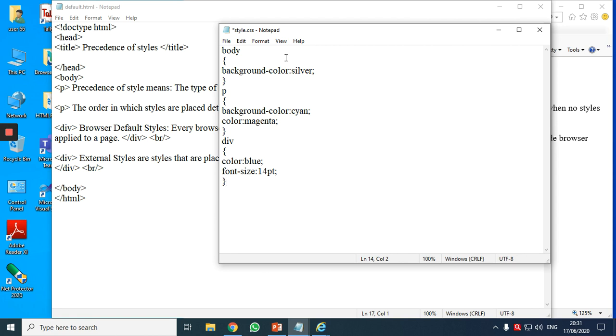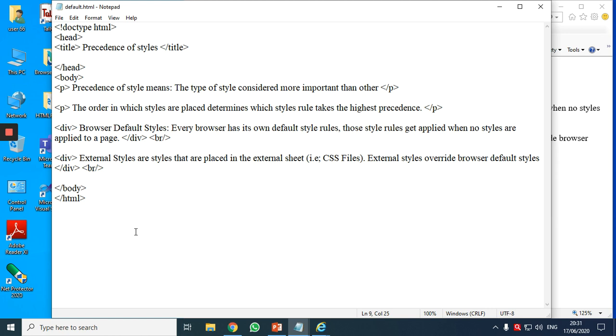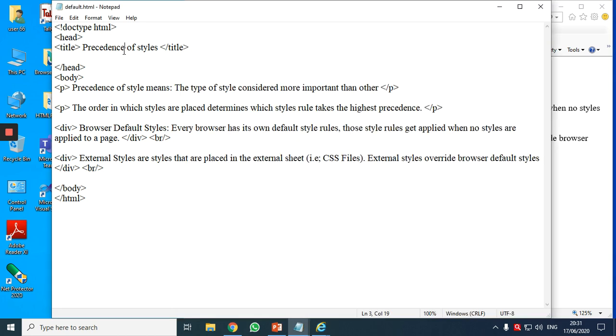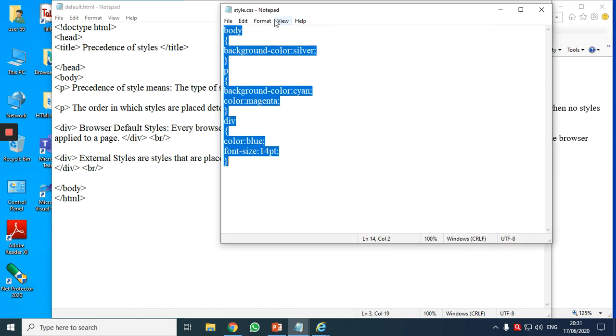I hope the code is correct. So I'll save my style.css, correct? Now I'll save this notepad also and let us observe the output. See, this is default.html. I'll refresh it. Did you observe any changes in the notepad? No. Why? Because what did we do? We have created an external style sheet, correct? We have created an external style sheet with the name style.css and our notepad is named default.html.